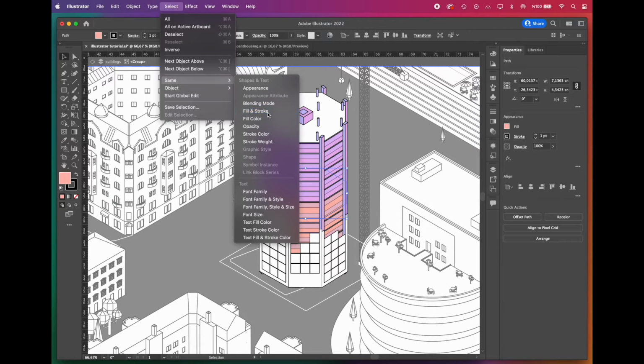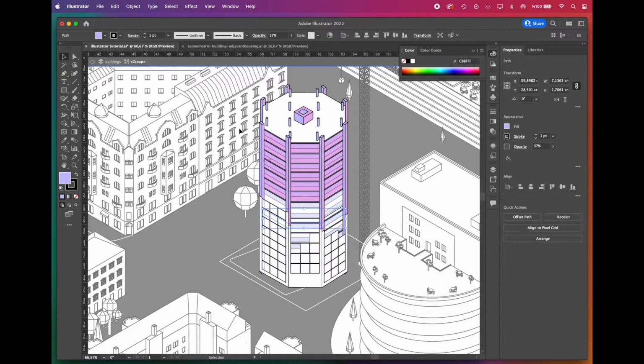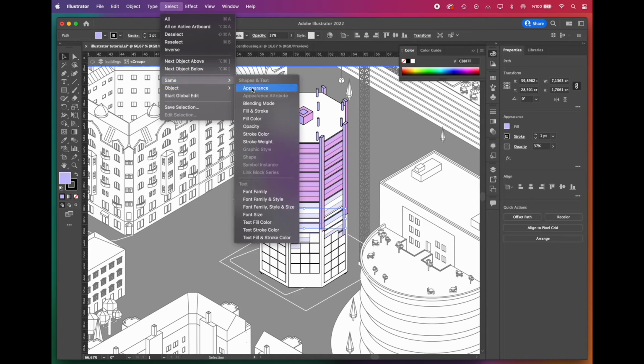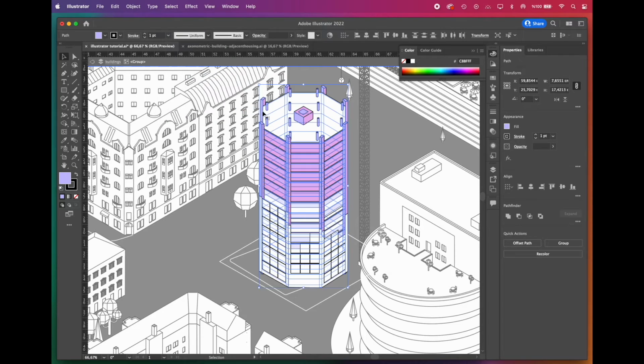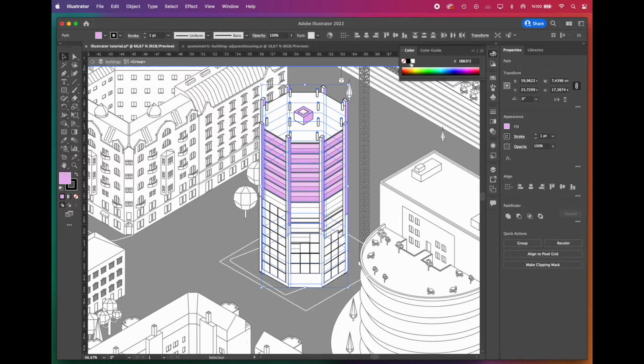We'll choose Fill and Stroke, and it'll select all the parts in the same color, then we can change it to white. We'll repeat the same steps of selecting the one part we want to change, then advance select all the parts in the same color, and change it to white. It's much faster than doing it one by one.